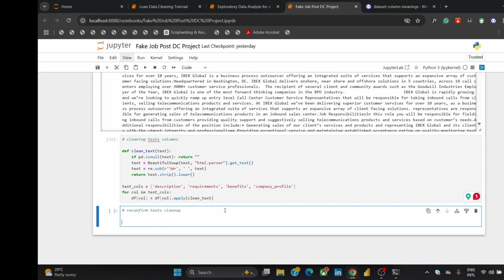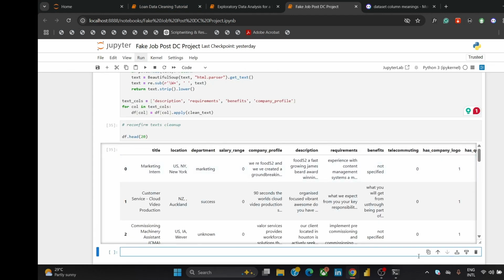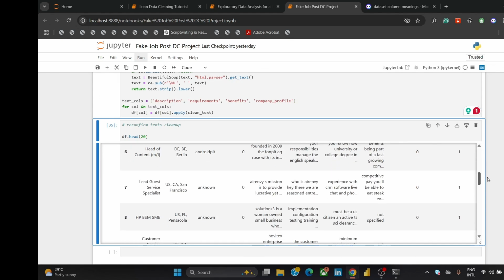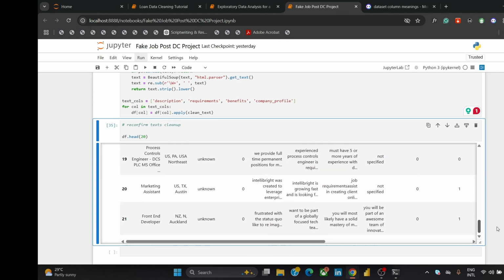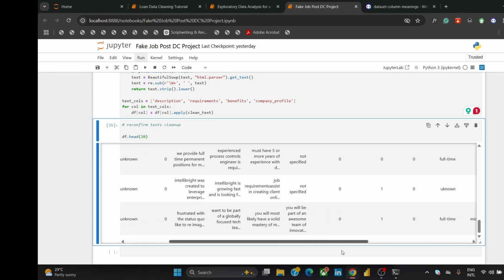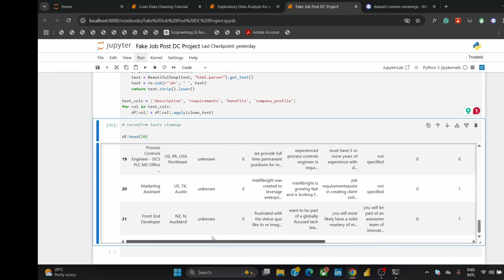Now to do that, let's say df.head(50). Sorry, let's make it 20, please. Okay, 50 will be too long. So as you can see, it is looking much better. Don't you think so? Our text is looking cleaner now, right?